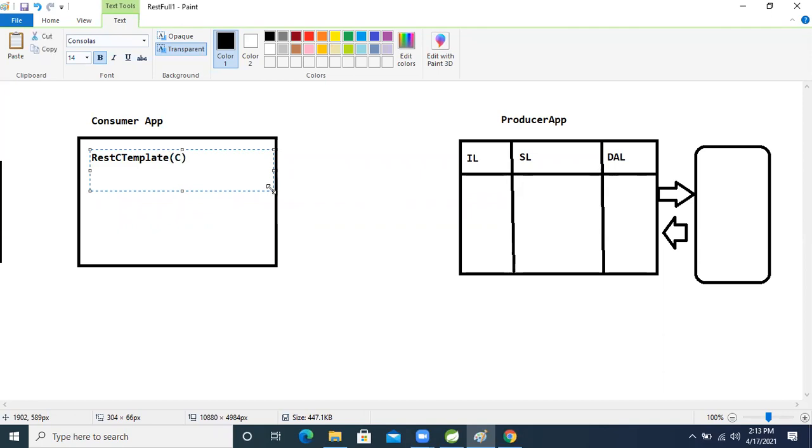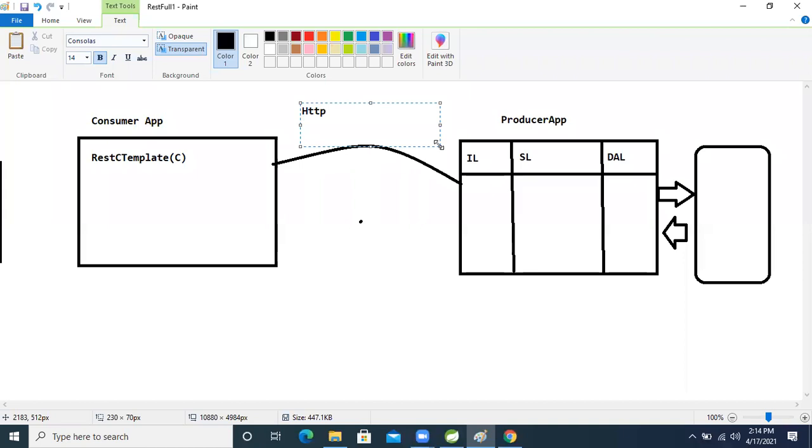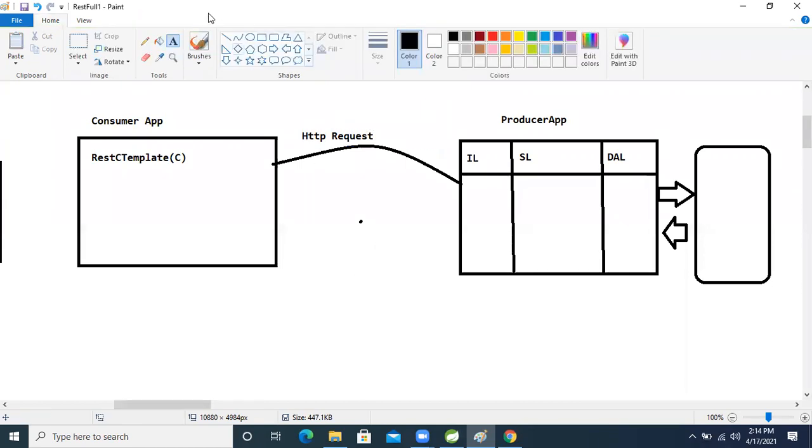Based on this class, we will make the request to whom, guys? To our producer application. We will make the HTTP request. After that, based on that request, what will happen now? Our producer application will give the response. Response to whom?